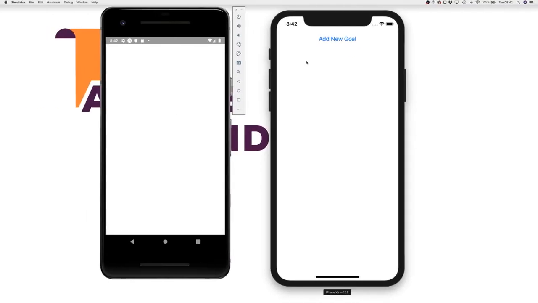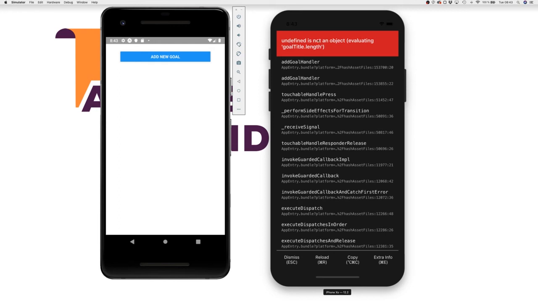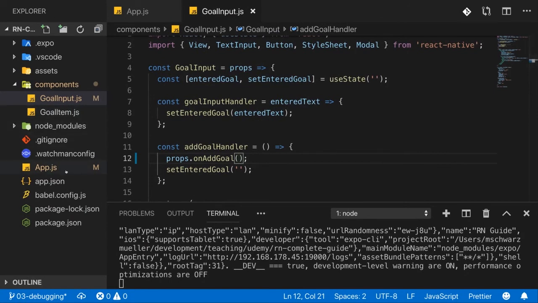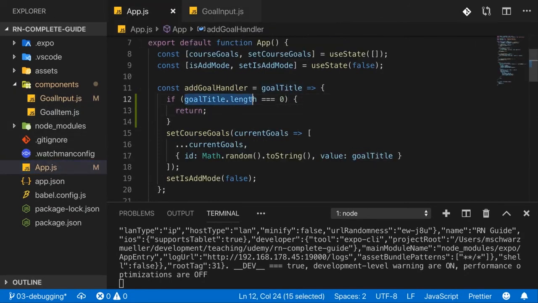Now our app starts just fine. It doesn't break immediately because we have no clear error in our code, no syntax error. But if I enter something here and I click add, I get undefined is not an object evaluating goal title length. And again, this is an error message that helps us. It informs us that the problem has something to do with something being undefined and that it is related to this goal title length check. And then you could dive into the place where you access goal title length and trace down the issue.